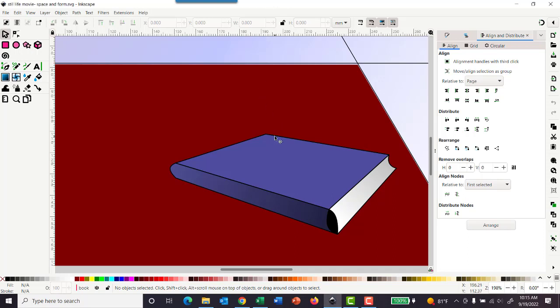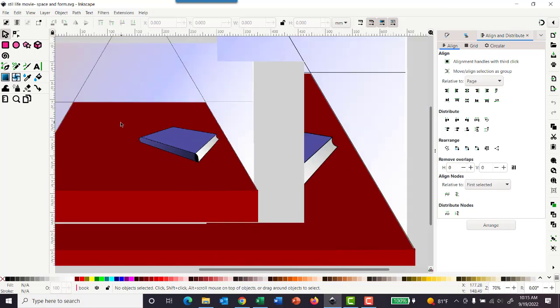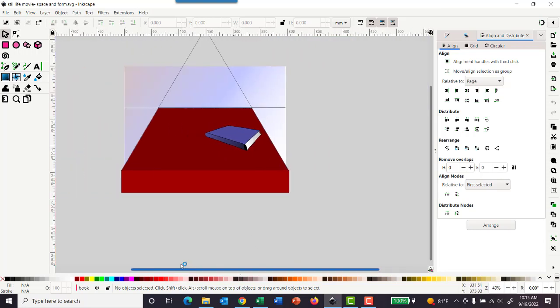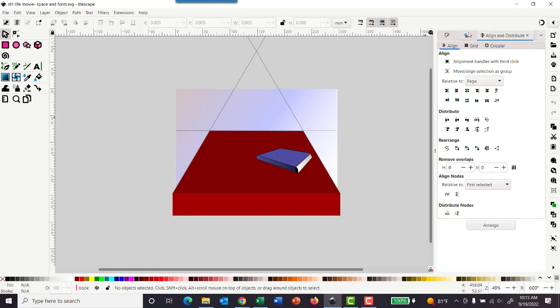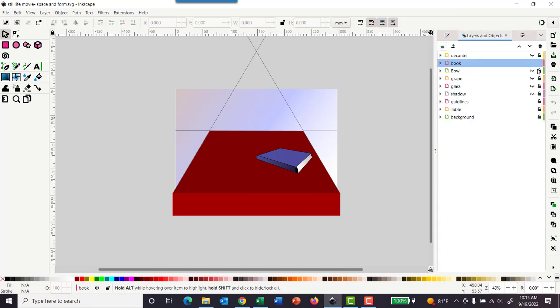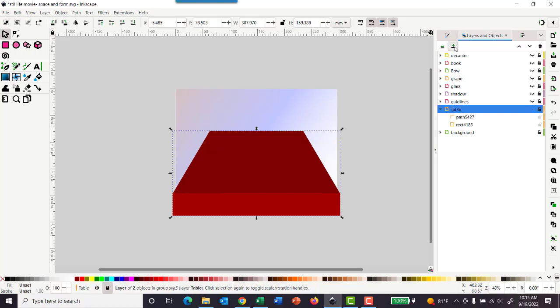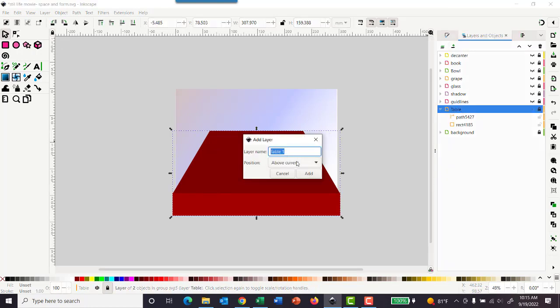So we are going to finish the still life today. I'm going to zoom out and let's go to our layers. Okay, so first let's make sure, where's the guides? Hide the guidelines. Basically, we only want the table and the background layer visible. We're going to create a new layer above the table called tablecloth.